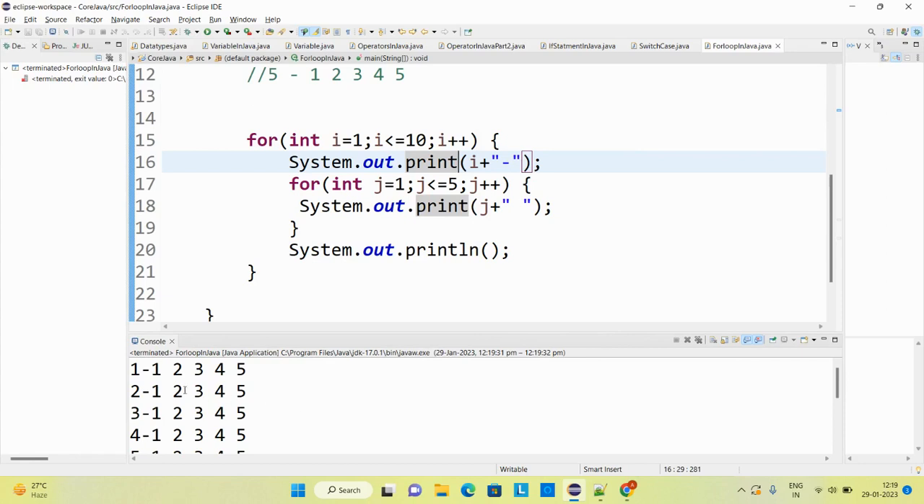Okay, now it's getting the output. For 1 it's getting 1, 2, 3, 4, 5. For 2, 3 and 4 it's also getting 1, 2, 3, 4, 5. So now that means you are getting the correct output.